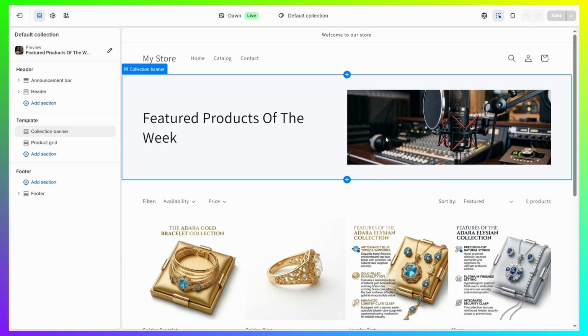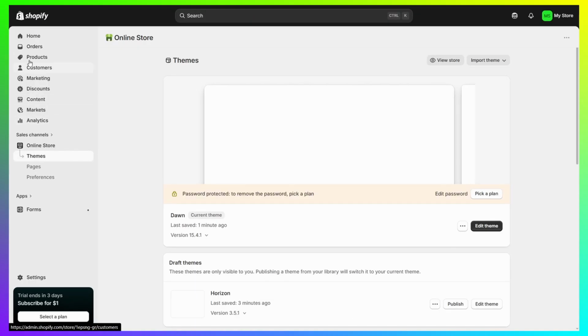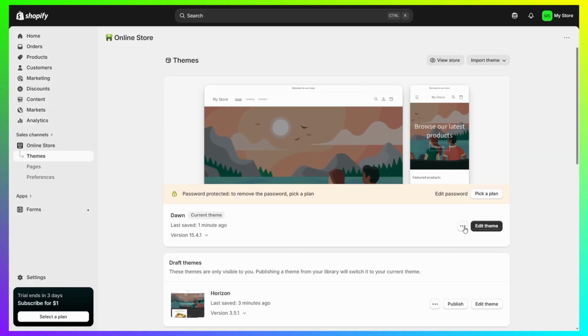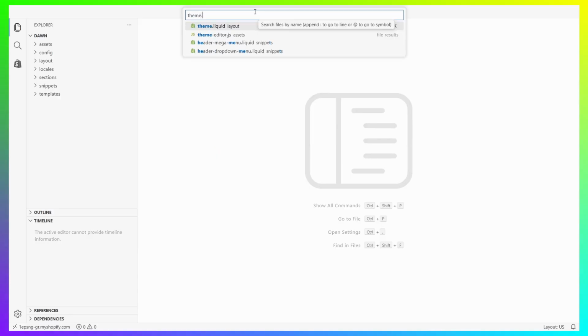So it's going to be clean. In order to do so, we want to exit out of the editor and go back to our Shopify admin. Click on the three dots right next to your edit theme button and click on edit code. From here, go to the top and search up theme.liquid, and you should be able to find it right away.